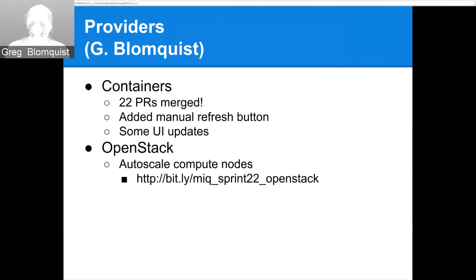On the OpenStack side, one of the big highlights to point out is the auto scale of compute nodes. I've included a link to a demo that the OpenStack integration team put together. It's a really long demo. It's about 30 minutes, so I didn't want to show it directly in the sprint demo. It doesn't really condense very well, but it's really worth watching. There's a lot of really cool stuff going on in there. So I'm going to hand it over to Jason to talk about some of the Amazon changes.